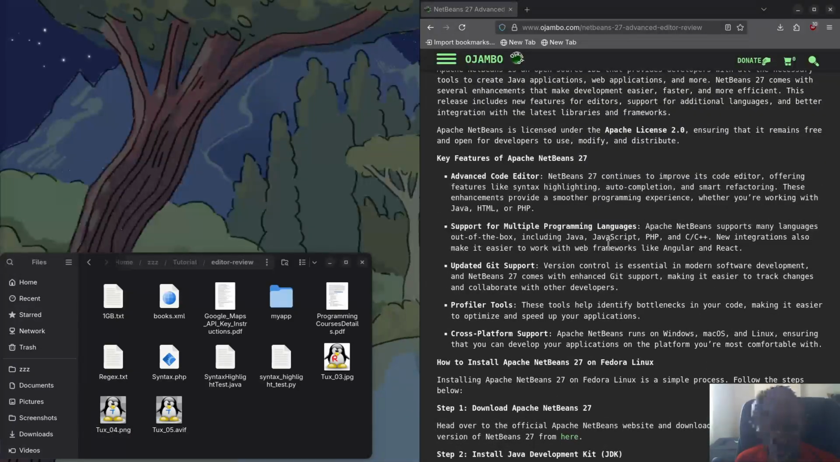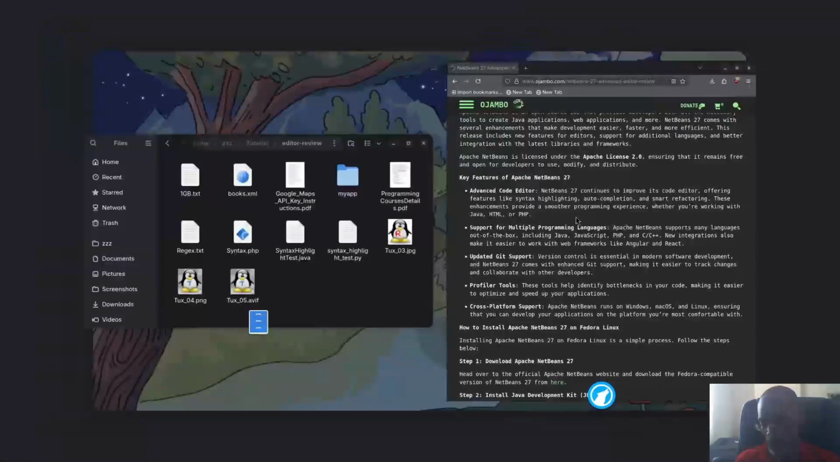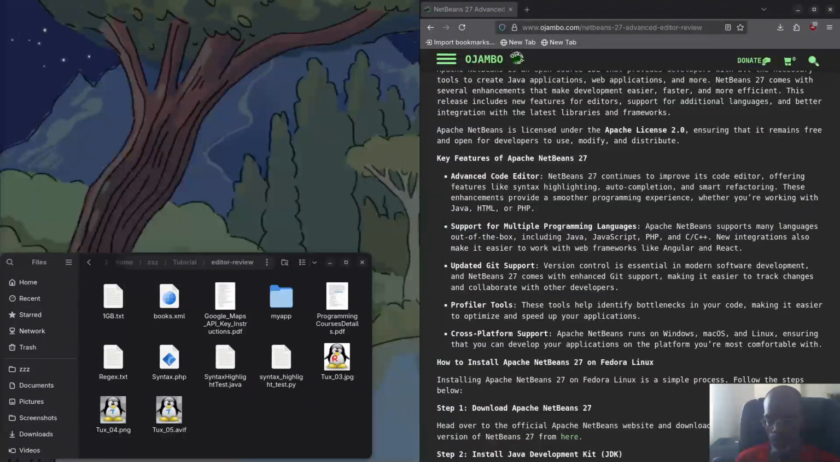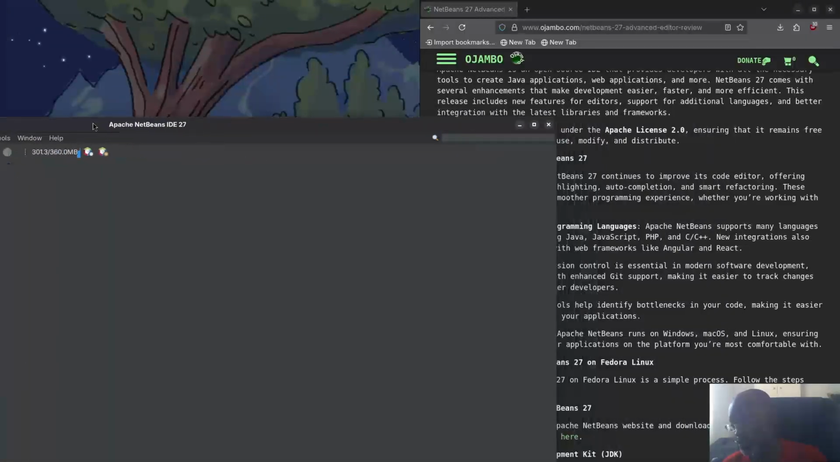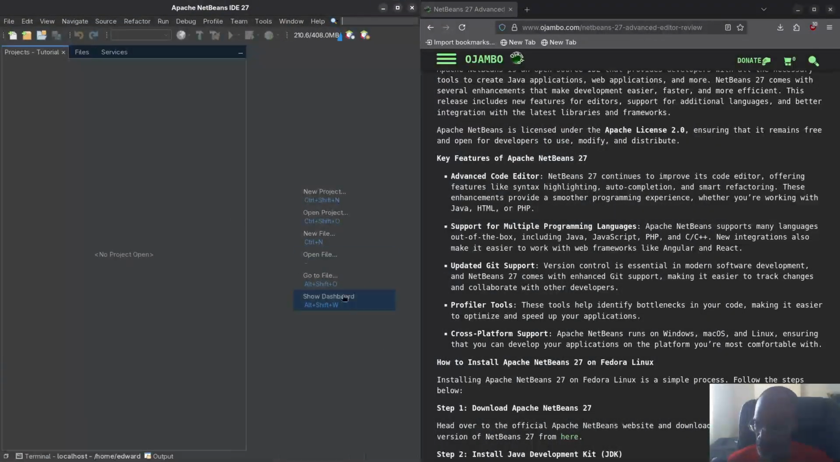The advanced code editor. It continues to improve this code editor, offering features such as, actually, let me open up NetBeans. I'm going to open up here, so make sure I don't have any client code. Okay, yeah, I do have some client stuff, so I'm going to close that before I show it to you. So here we go. This is the Apache NetBeans here. I recently just installed it, probably 2 or 3 days ago.